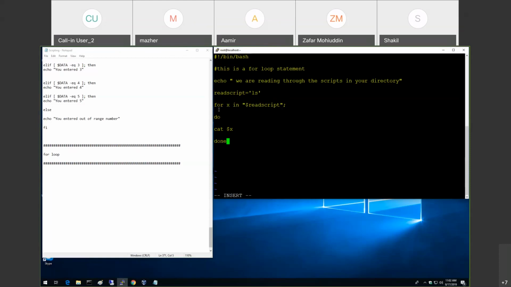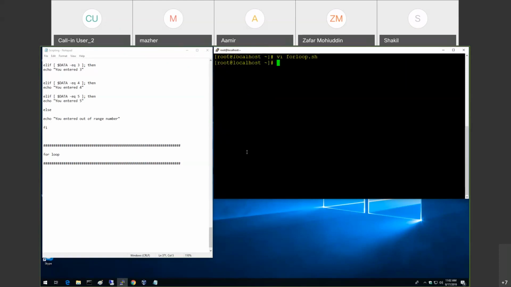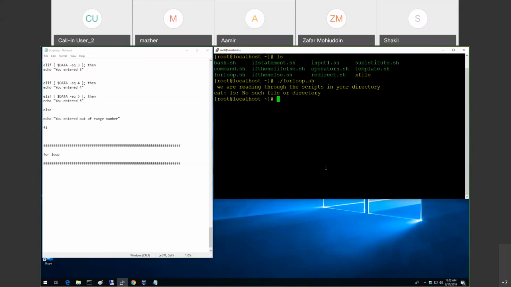This is how the for loops work in the bash script. For x in the variable do, and then whatever command you want. You could put in a command here to delete everything. So let me do ls. It's going to run through all these files in here, but I'm going to run that script for loop. When I hit enter, we are reading through the script, no such file or directory.